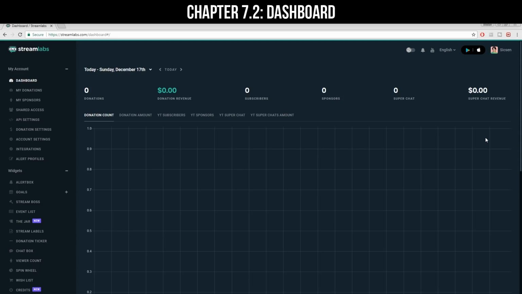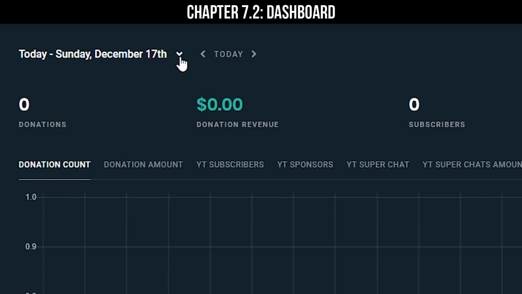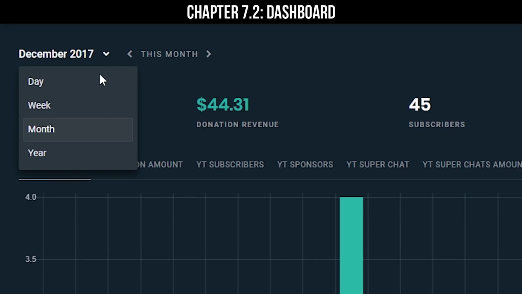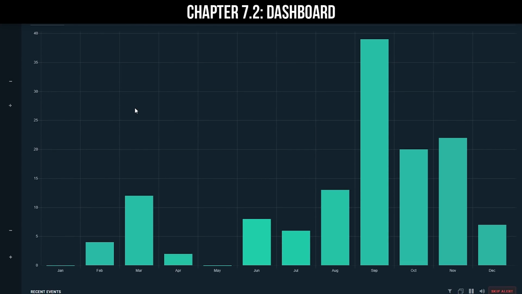So your dashboard gives you an overview of how many donations, subscribers, etc. you've received that day. You can adjust the settings to see how many you've gotten over the course of the week, month, or year, and the bar graph will give you a visual of your achievements.